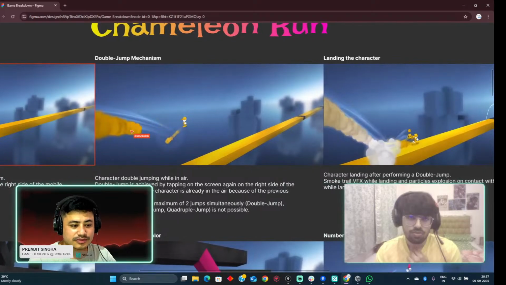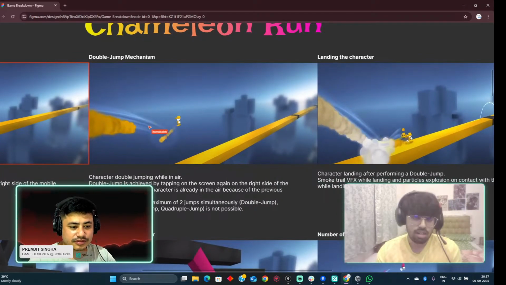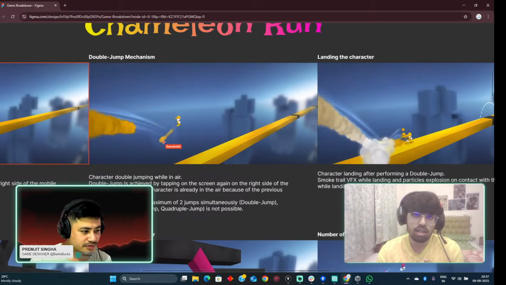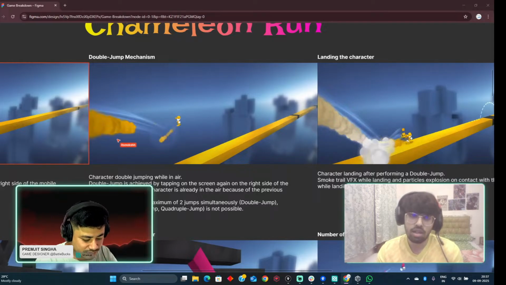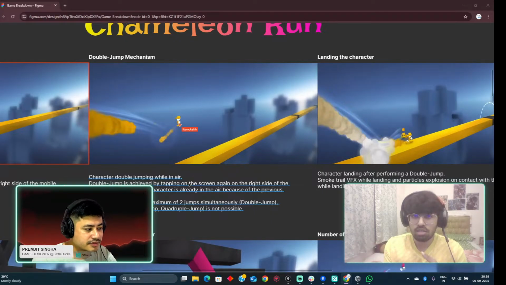Whenever the character has already jumped, and he is in the mid air, he can tap on the right side of the screen again to make the character jump again. So basically, it's a double jump. But the double jump the character does will be slightly smaller in length compared to the jump he initially did. So even though the jump mechanism is there, it doesn't mean that you will travel longer distances just by jumping.